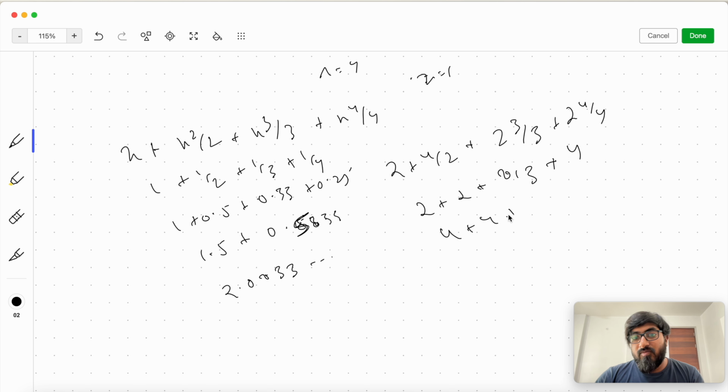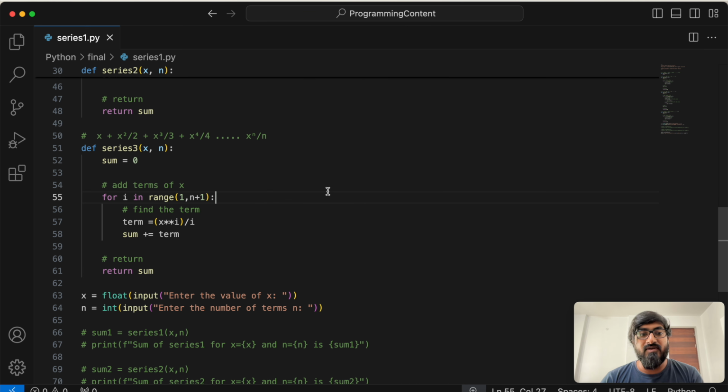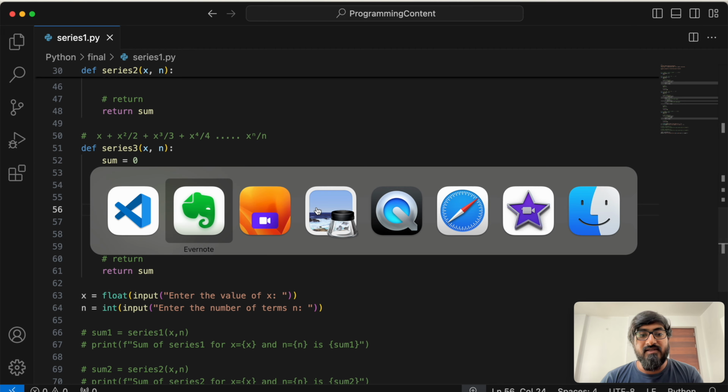So 4 plus 4 plus 3, 8 by 3 is 2.6666, which is 8 plus 2.6666 is equal to 10.6666, which is what we are getting here. Okay, so your third series is fine as well. Okay, moving on to the final series.